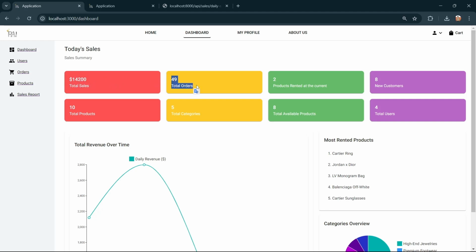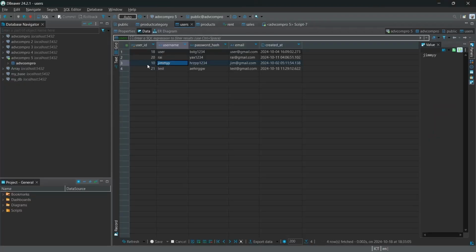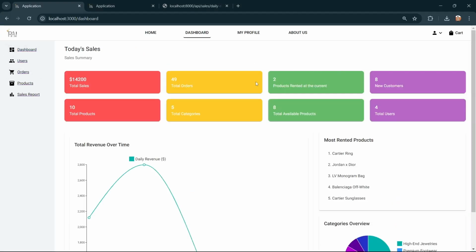The total orders across all the user IDs is 49 total orders, and currently there are 2 products rented. This page is only visible to the admin, which is why you can see every user's current orders. You can see that user ID 10 is my current account here. User ID 20 is the account of the RAI, so that's why there are currently 2 products rented.